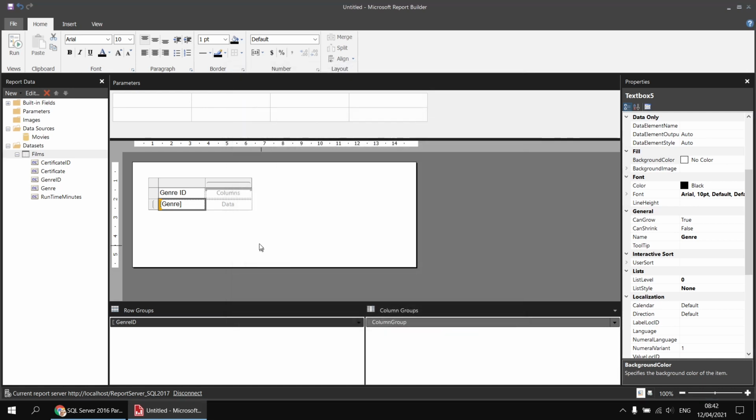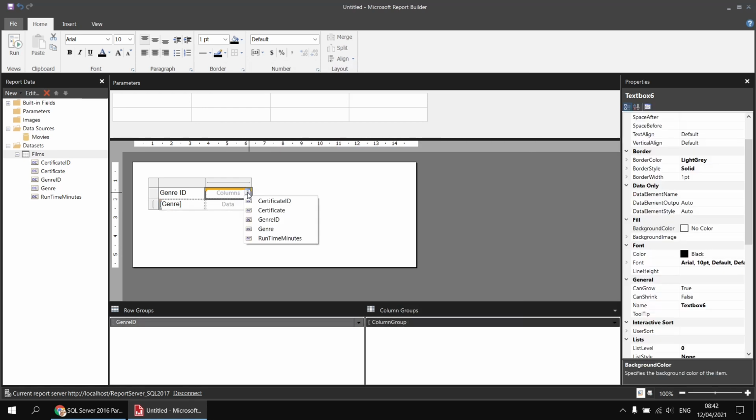I can then do something similar for the certificate ID, so I can go to the columns area and select the certificate ID field first. That will set up the column grouping to use that field. But of course I want the user to be able to read the certificate name, so I can use the field selector again and just pick the certificate field. I'm going to leave the sorting based on the certificate ID, so I don't want to sort it alphabetically by certificate name, so I'll leave the sorting as is.